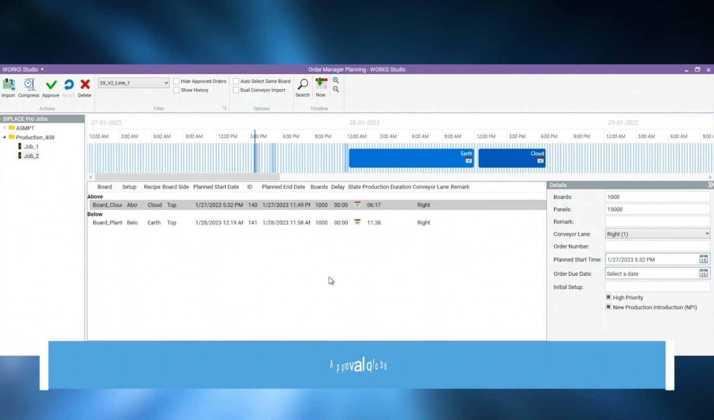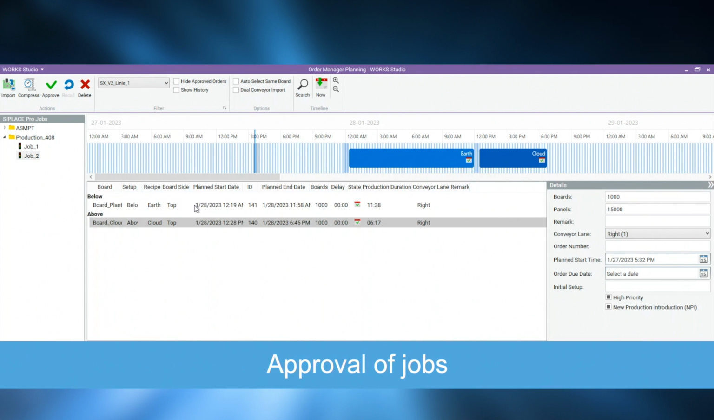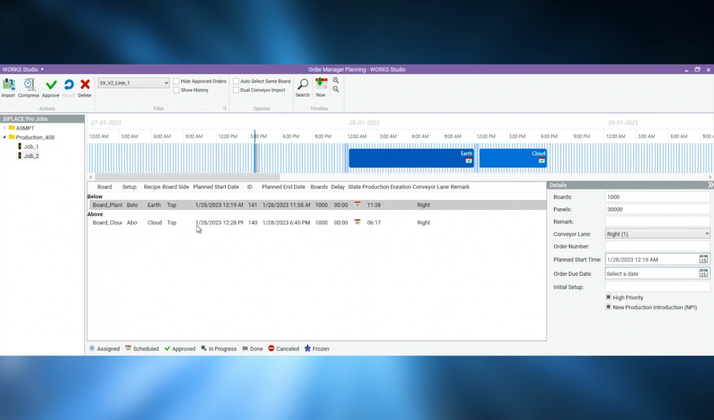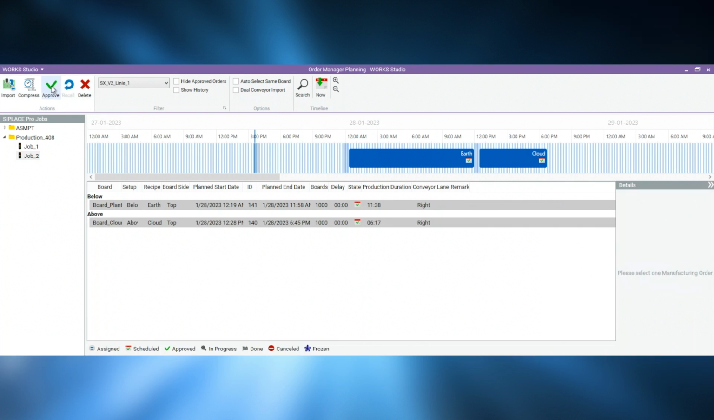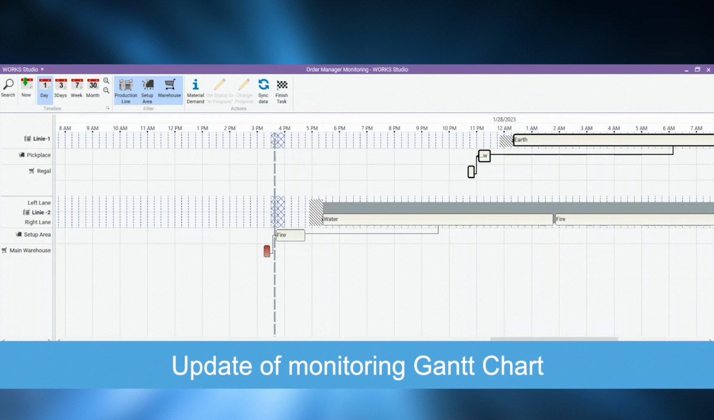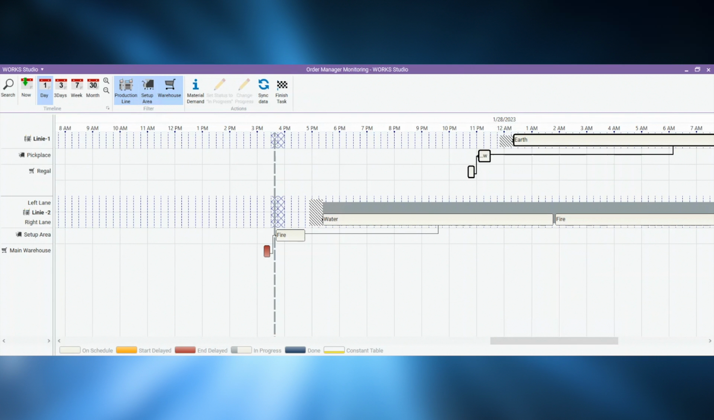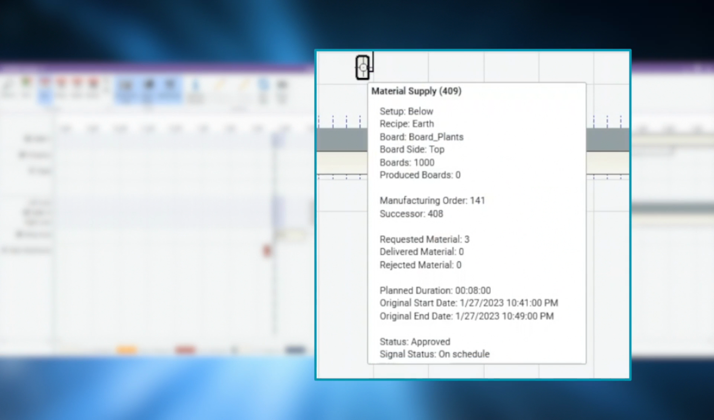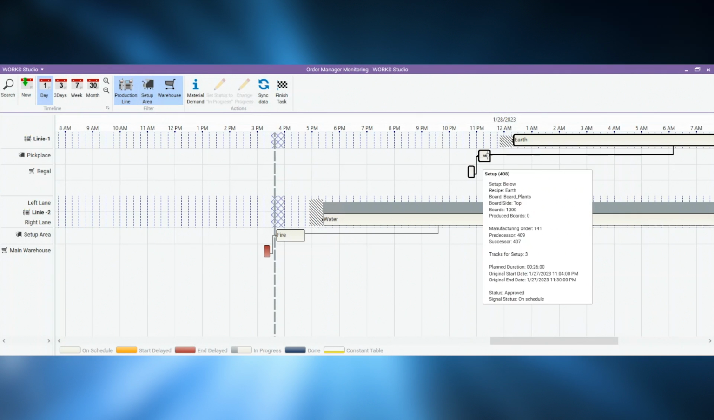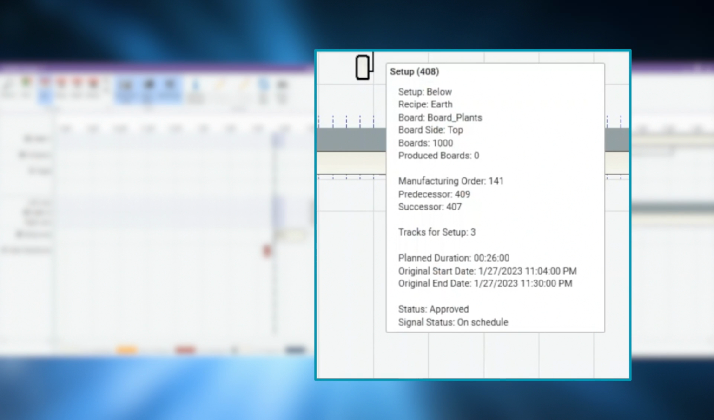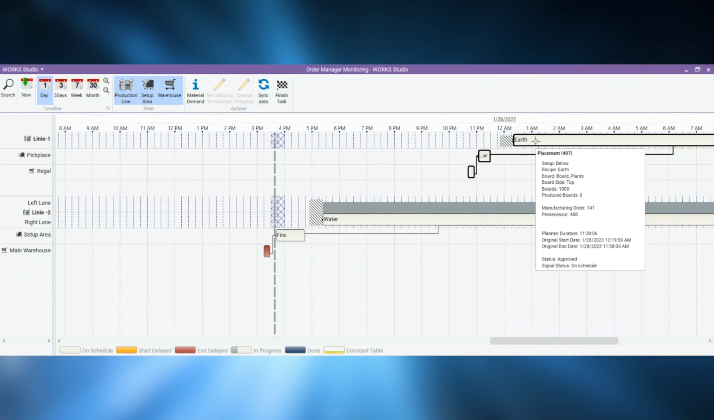The next step is the approval of the jobs. You mark all jobs which will be produced soon, and then you click the Approve button. After doing the approval for the jobs, some data will be generated automatically in the background. The monitoring Gantt chart is updated. You get a graphical representation in a time axis at what time the different tasks and the production should be started. The time required to pick material from storage, the time required for setup preparation, and the time needed for the production.